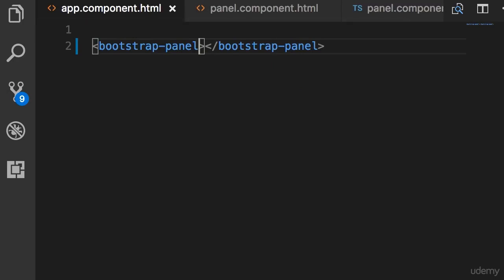Now, in order to set the heading and the body, one way is to use property binding. So we can define input properties like heading and body and set them to the body property of app component. But this syntax is a little bit weird here because I don't want to go in app component, define a property called body, and there add my markup. I want to be able to write my markup right here. So let me show you a better way. Instead of using property binding with input properties, we're going to use the ngContent element.